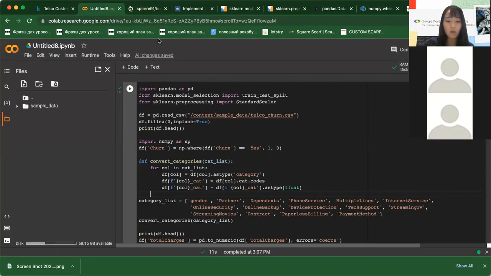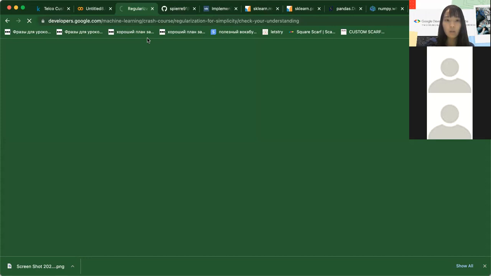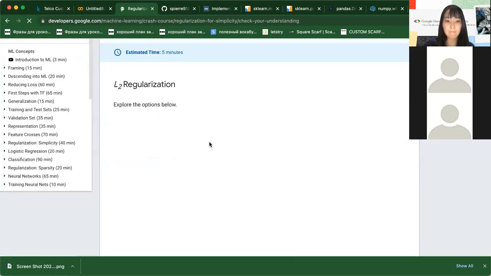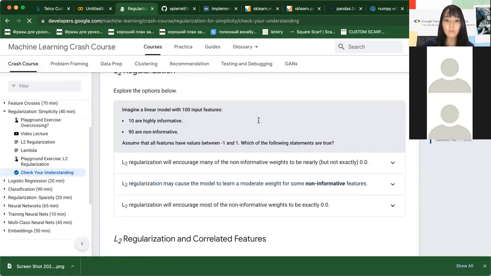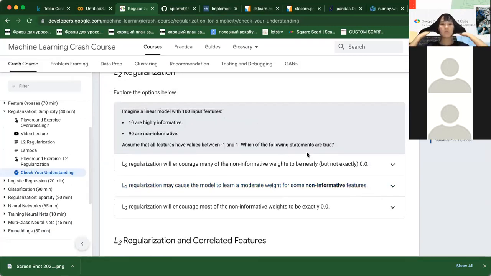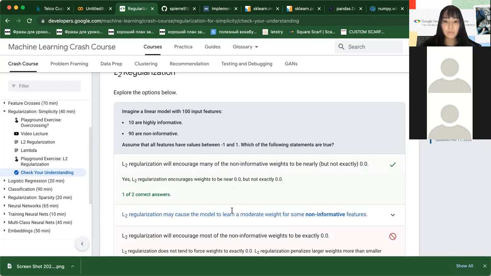Wait, can I ask? Sure. I don't quite understand. So the L2 regularization will penalize nodes with high loss. So it will change the weight of the nodes based on what? How does the regularization define the non-informative and informative nodes?